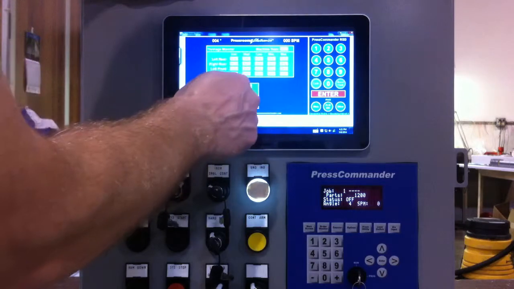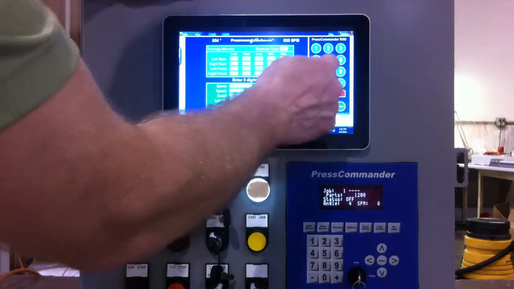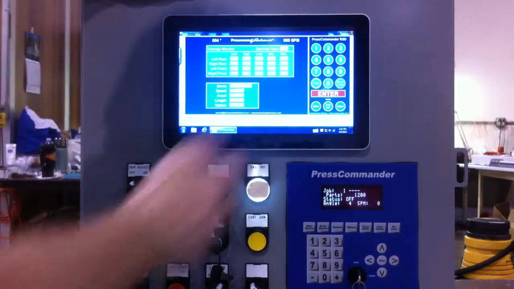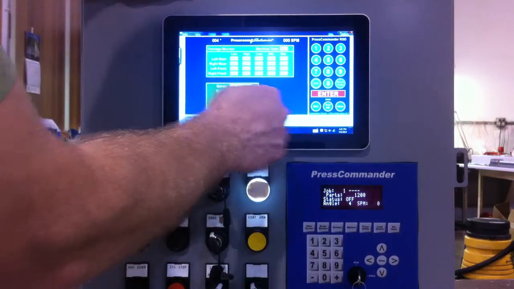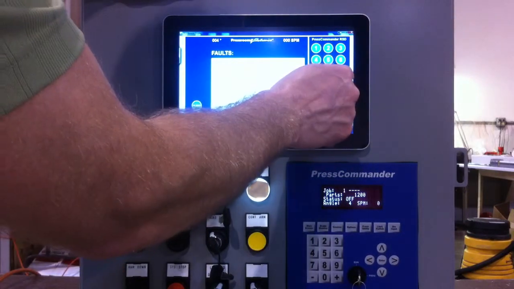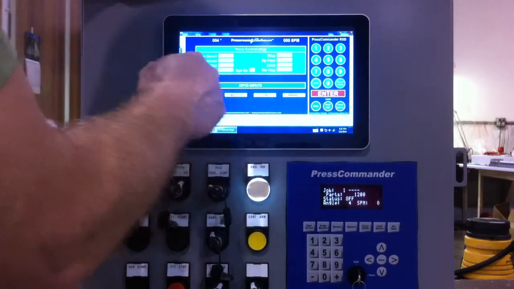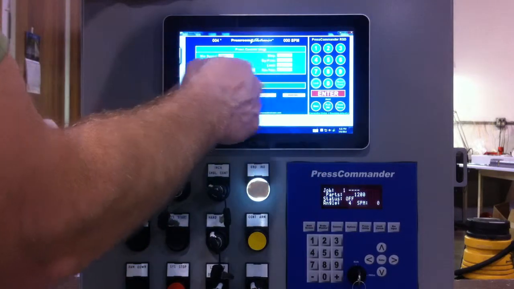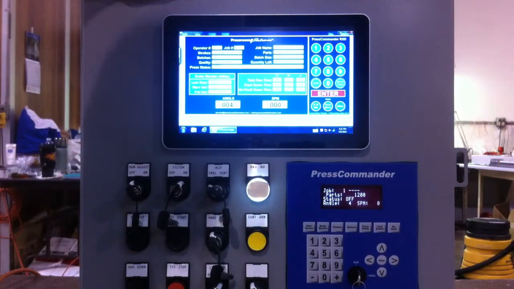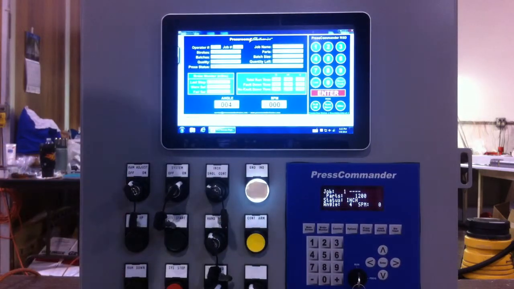Go into the tonnage screen, we can change the servo. If we have a servo, make the speed 90. Go back to main. See our fault screen, there's no faults right now. On the other screen you got your stop angle, things like that. Go back to main, and now, so that's it. That's fully running.